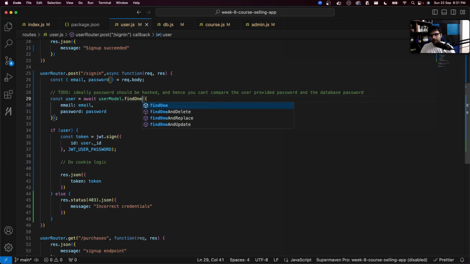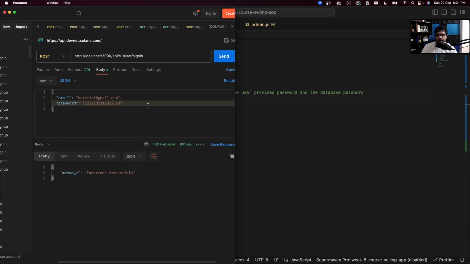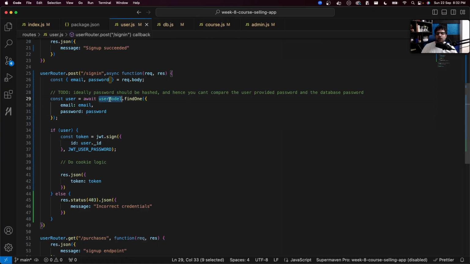Find one. I think I could be wrong. Let's see. Yeah, there you go. What I did was userModel.find. This will find all the users who have this username and password, so this will return you an array. Now it will be an empty array. If I send the wrong credentials, user will have an empty array.